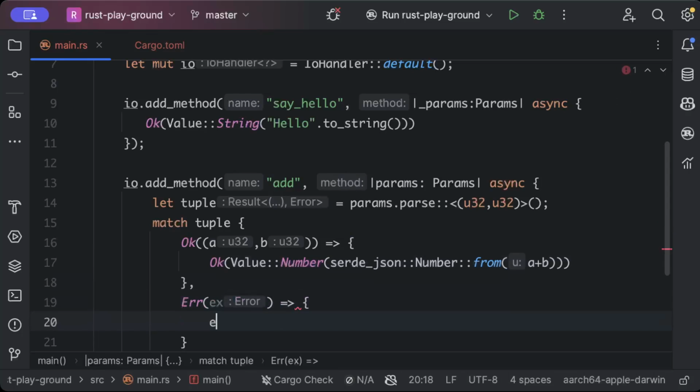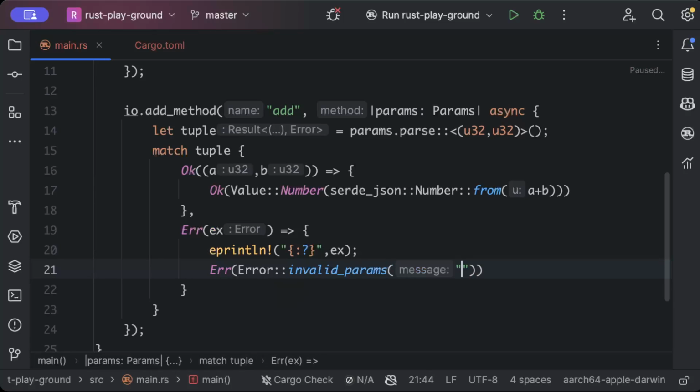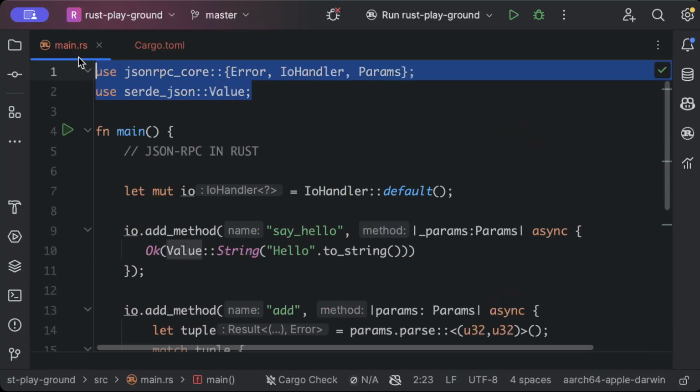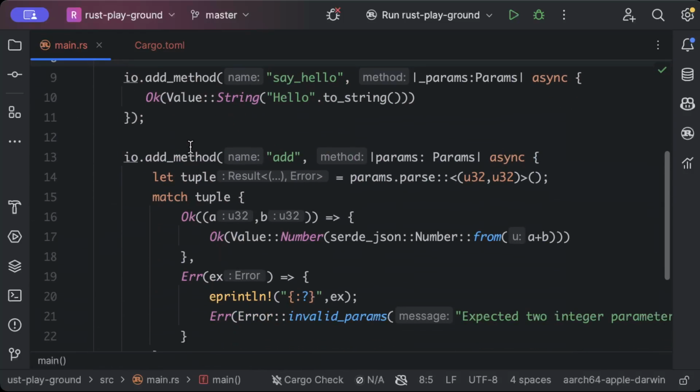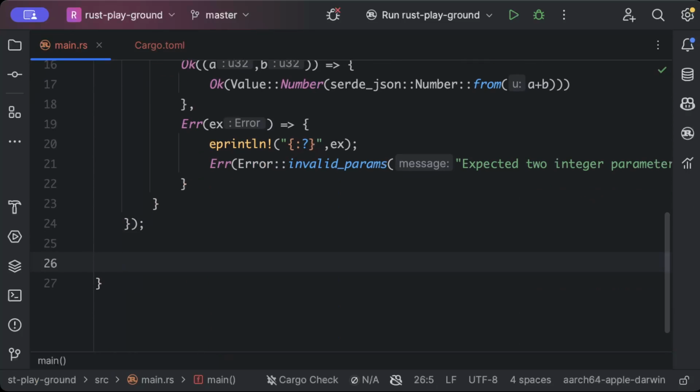And if we get an error, then we handle our bad flow, and we'll just print our error, and then we return an error from JSON-RPC, invalid params, and here we'll just say expected two integer parameters. So as you can see, these are the imports that I'm using. We just added two methods, and now let's go ahead and spin up our server.